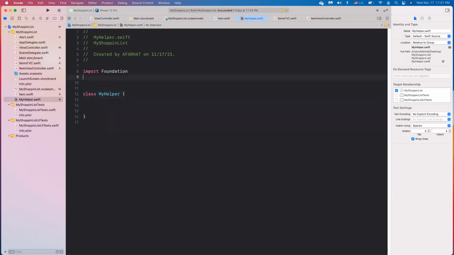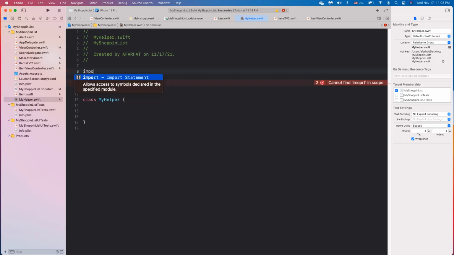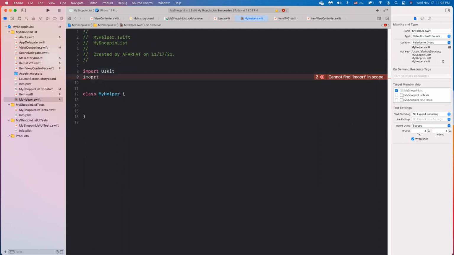First of all, I need to import the Core Data framework in order to access Core Data. So what are we going to do? You need to say import. Again, might as well include UIKit just to be on the safe side. We might have to delete this and then import UIKit. Right, and then we're going to import CoreData.